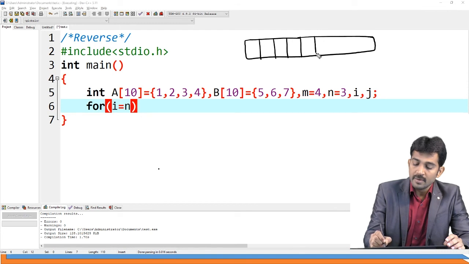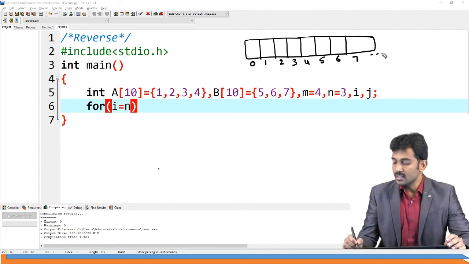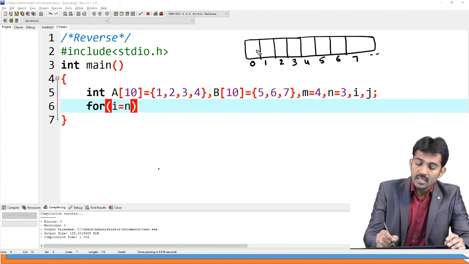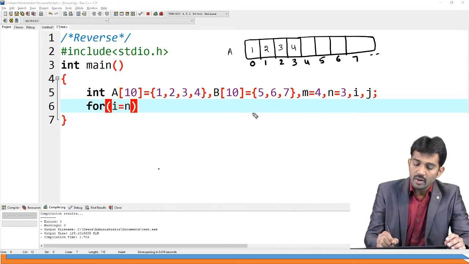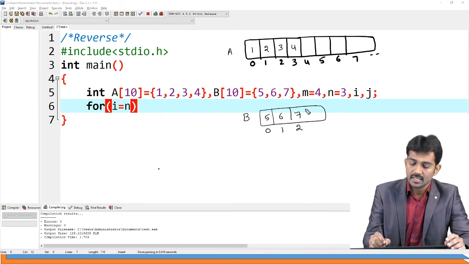These are the elements of A. See, 0, 1, 2, 3, 4, 5, 6, 7, like this, right? Here, for example, data is there. What is the data? 1, 2, 3, 4. This is A, right? We have a B also. B contains also 10, but it contains only 3 elements: 5, 6, 7, right? This is 0, 1, 2 indexes, right? What should I do?